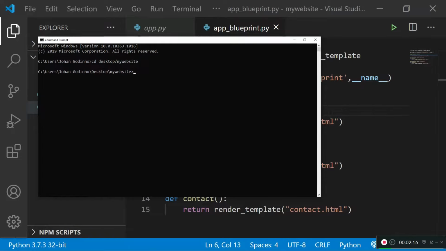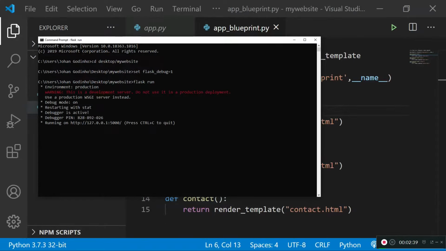In here I'm going to do set FLASK_DEBUG equals 1. I'm setting this up because I don't want to keep refreshing the server every time I make a change to my app.py or any other related files. If I enable debugging, Flask automatically detects those changes. Next I'm going to type in flask run, and it should start running the web server on the address right here, my local machine on port 5000.